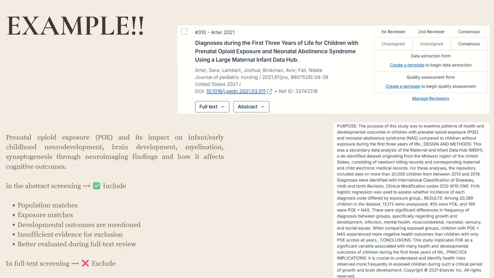But once I got to the full text screening, I felt that it was a little bit too broad, and it was not covering certain aspects of the study that I wanted. So I ended up excluding this paper. So this is just an example to iterate on the previous point that I made. Okay.